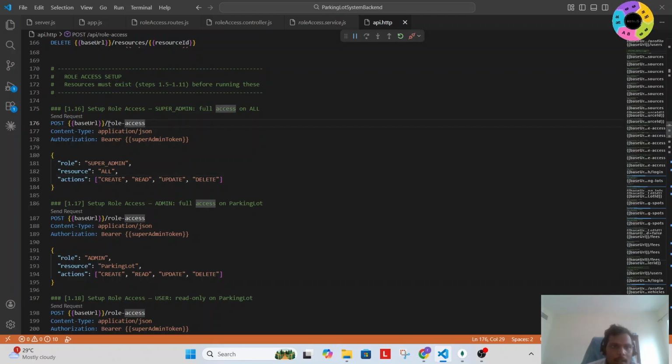This is the role access route. This is a POST request again. The body has role as superadmin, resources as all, which means we are giving access to all of the entities which we have in our application. And actions, of course, create, read, update, delete. I mean, all actions he can do. So this is the role access we want to give to the superadmin.